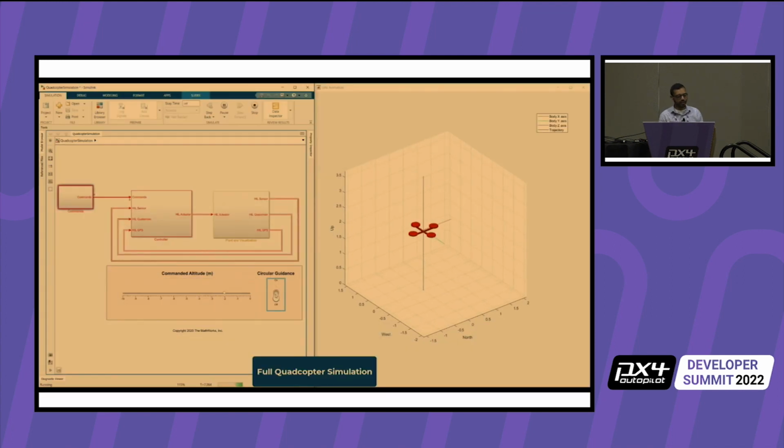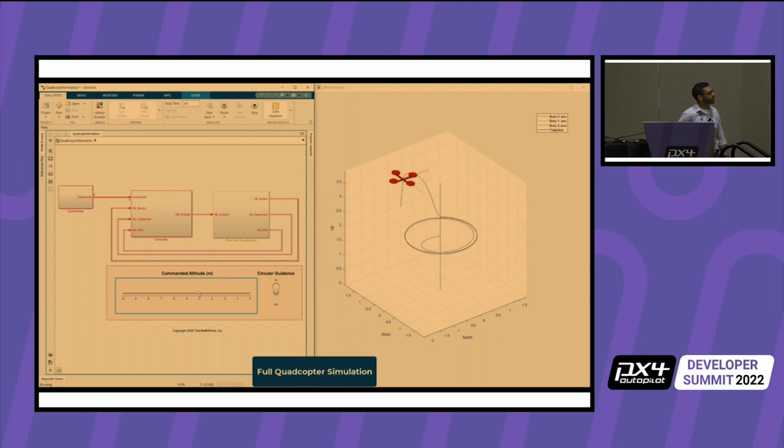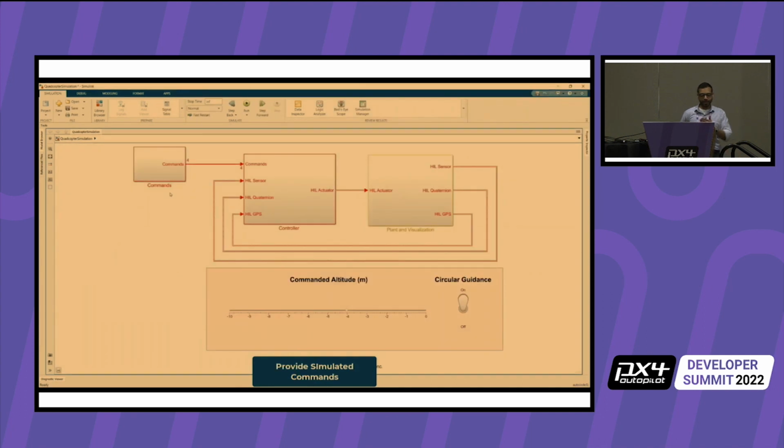So what you see here is the entire simulation is actually running in Simulink. You can see there are three different blocks. Simulink lets you build some really nice UI dashboard scopes where you can change the altitude, you can change what kind of guidance you're in. Are you doing an orbit, or are you just hovering? So let's break down the model a little more.